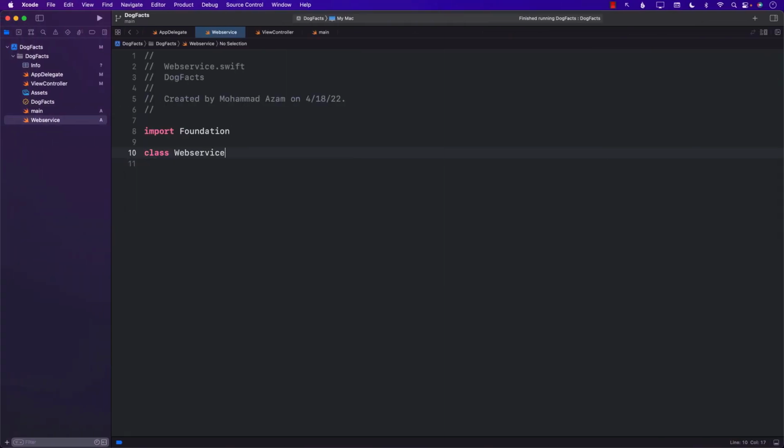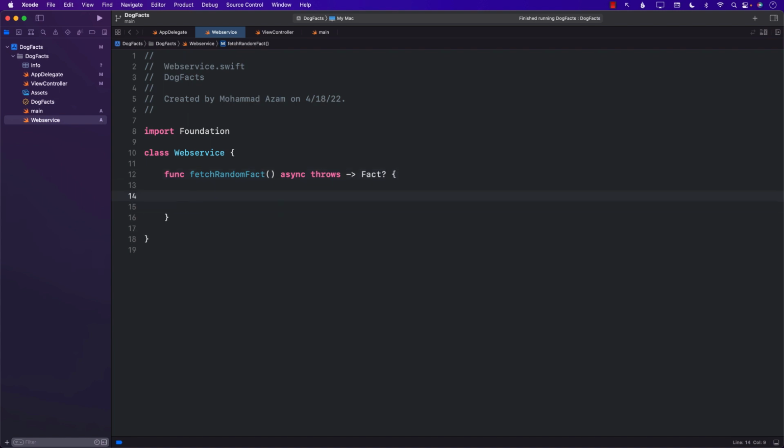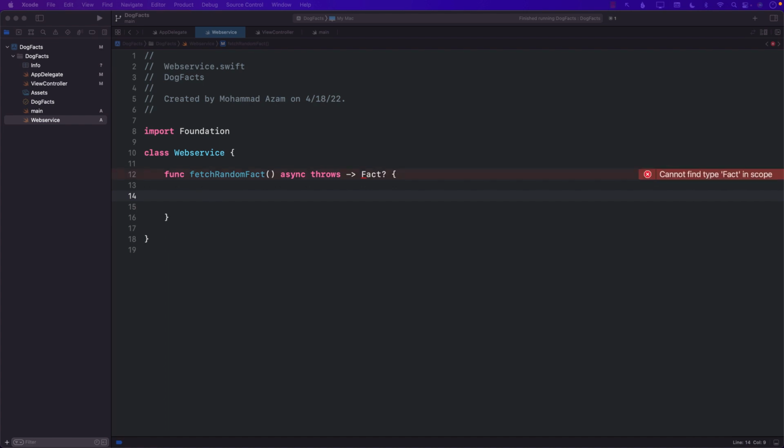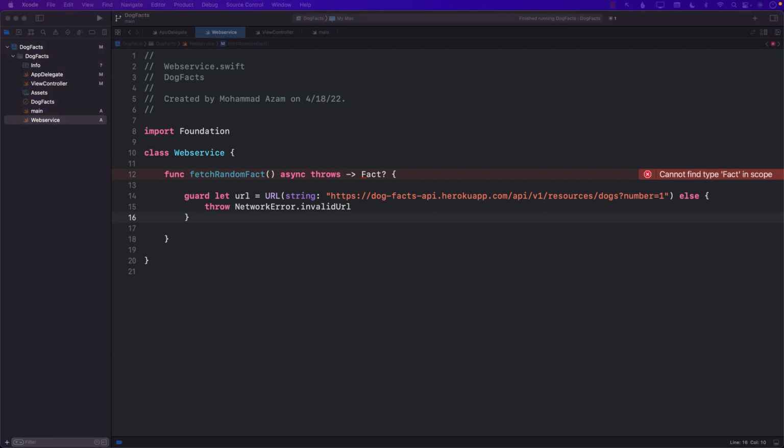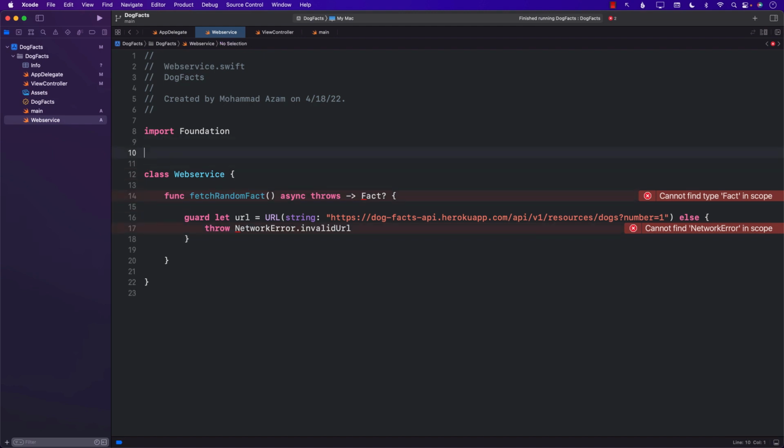Class WebService. All right. Fetch random fact. Okay. Async. Throws. And we're just going to go ahead and give you the random fact. That's it. In order to get the random fact, the first thing we will need is to create a URL. We also need to create a structure to represent the actual fact.